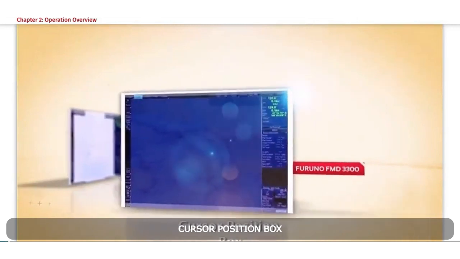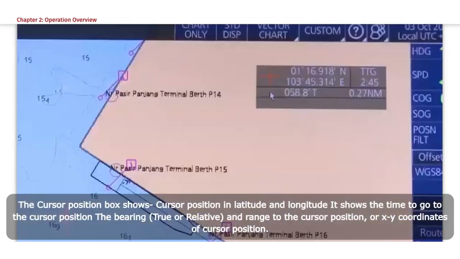Cursor position box. The cursor position box shows cursor position in latitude and longitude. It shows the time to go to the cursor position, the bearing, true or relative, and range to the cursor position or XY coordinates of cursor position.